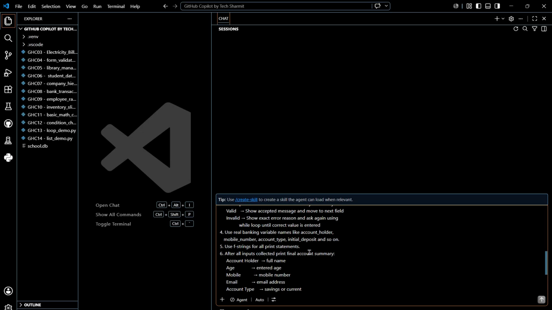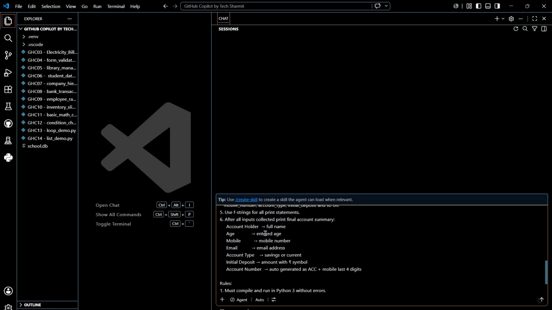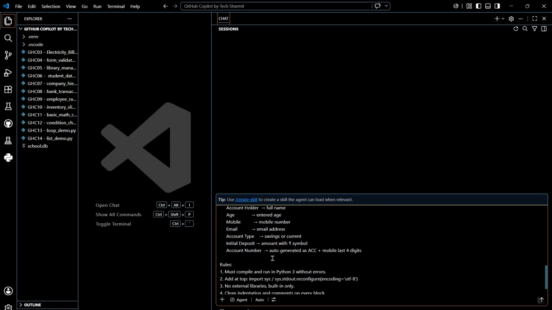Then use f-strings for all print statements. So wherever we want to print values, it should use an f-string. And after all input is collected, print the final account summary. Yes, so when we have collected all the values, it should show the full account summary, which should show account holder name, age, mobile, email, account type, initial deposit, and account number. So this is the overall requirement. And the account number should be auto-generated as ACC followed by the last 4 digits of the mobile number.